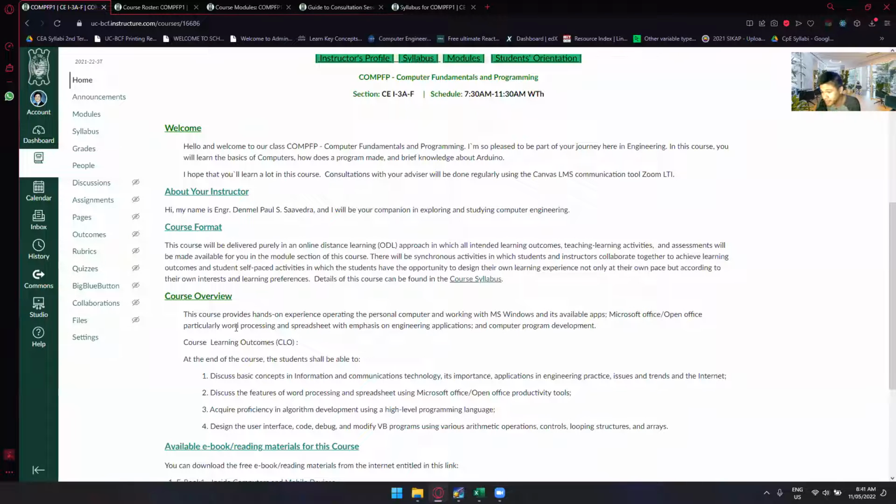So of course, particularly Microsoft Word processing and spreadsheet with emphasis on engineering applications and computer program development. So here are the course learning outcomes of this subject. At the end of this subject, you'll be able to discuss the basic concepts in information communications technology, its importance, applications, engineering practice, issues and trends, and the internet.